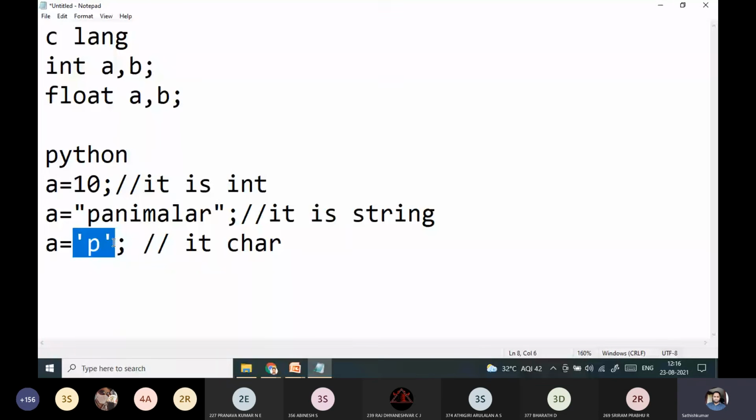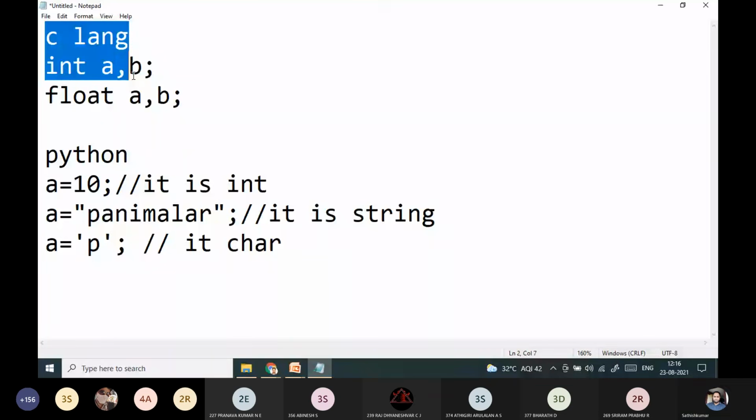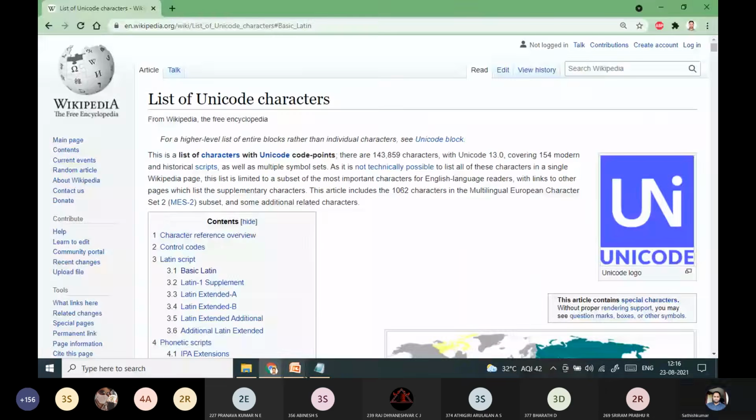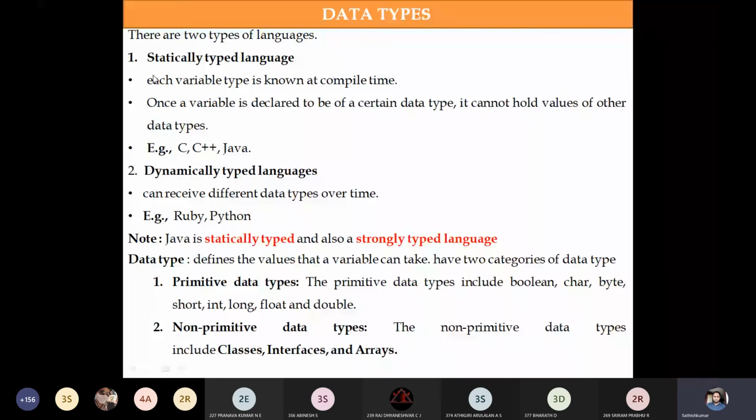Okay, got it. In C language, you have to explicitly tell what data type you are going to use for this particular variable. But whereas in Python, you don't have to give this. That is why Python is more powerful. It automatically recognizes the data type and assigns it itself. Okay, so we have two types of referring to the variable here. One is statically typed language. Another one is dynamically typed language.